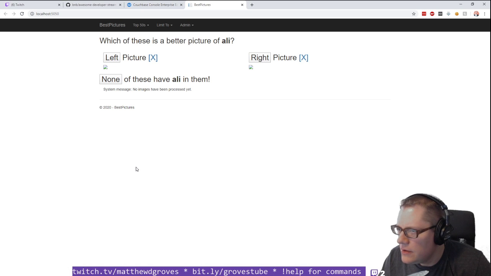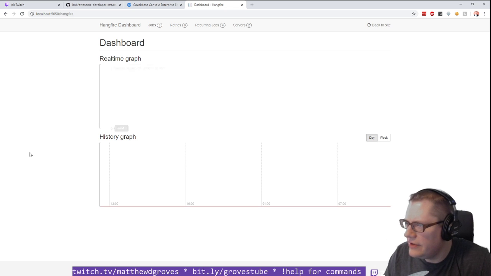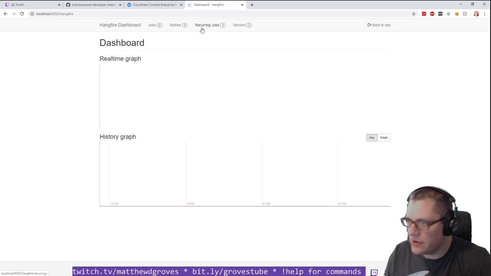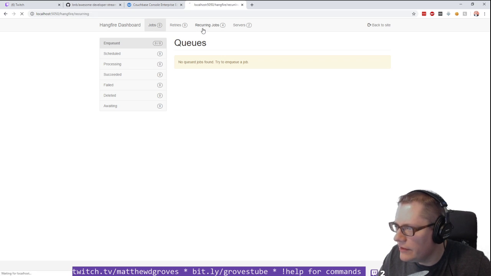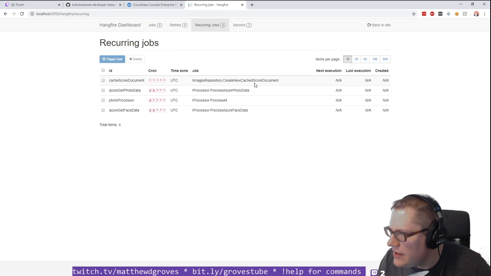Okay. Good. So these are broken because of just some weird edge cases I have. But it looks like everything's working. Got 4 recurring jobs in Hangfire. None of them have run yet. Process all is the one that runs every minute. That should run any second now.